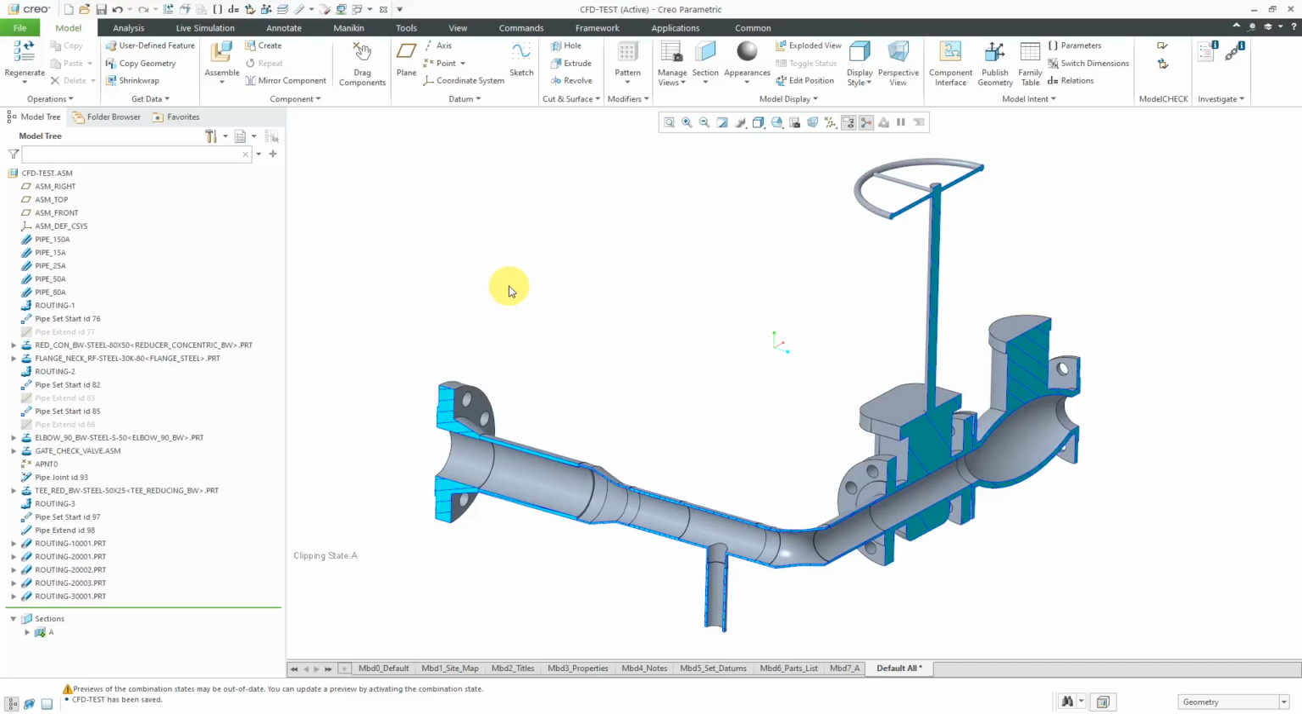I am in Creo Parametric 7.0.1.0, and I want to start playing around with Computational Fluid Dynamics, or CFD, in Creo Simulation Live. Let's try to get a free trial license.